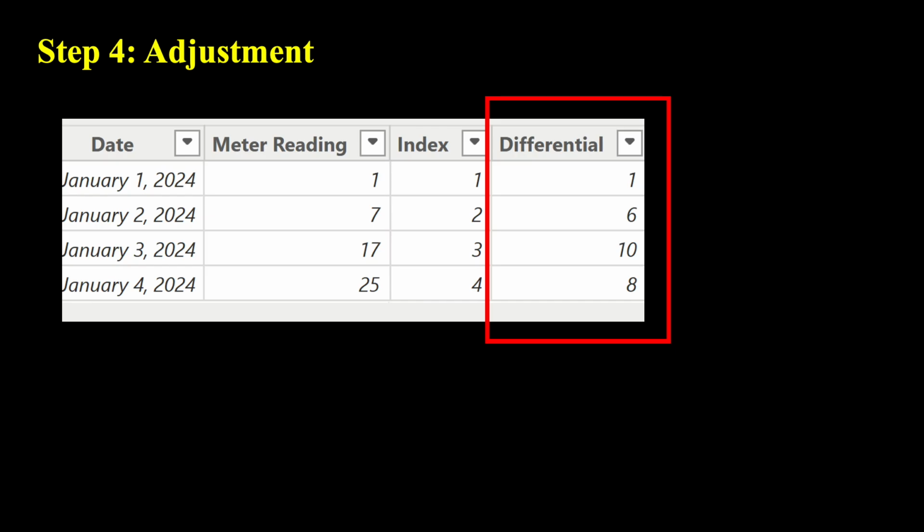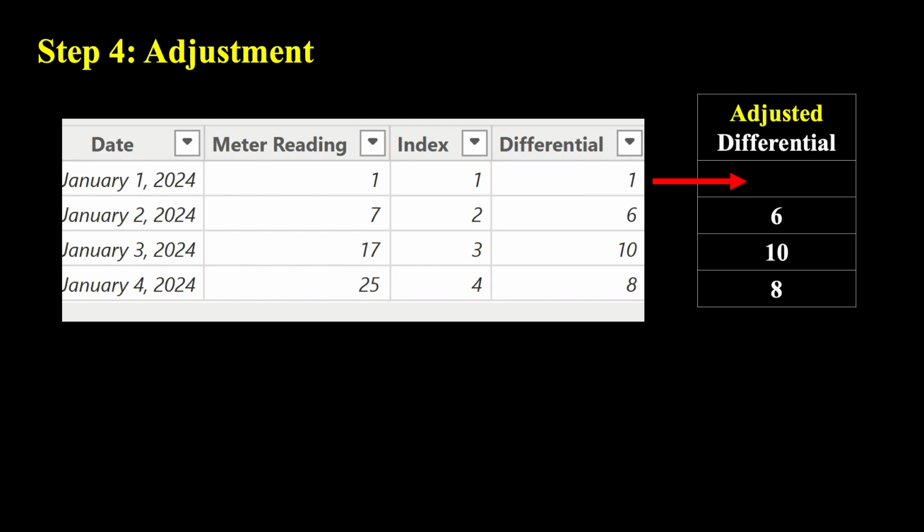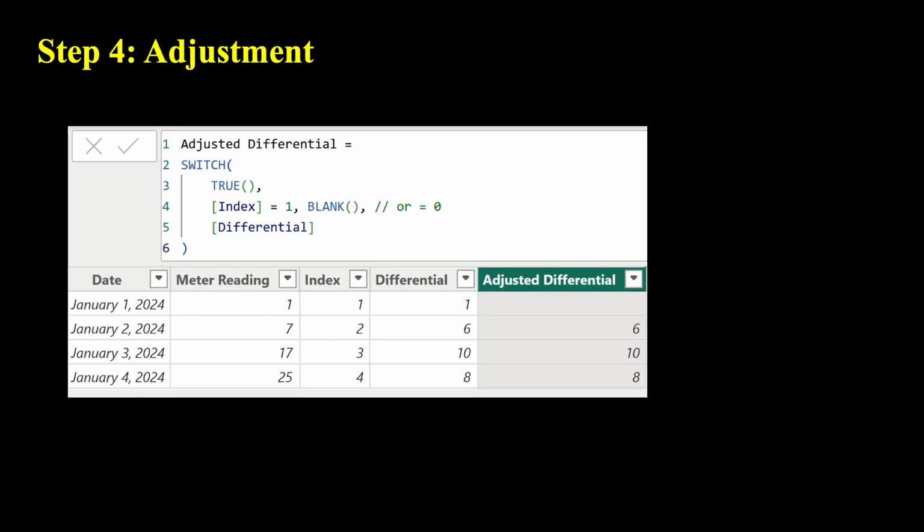Now we have created a column for the differential, but we still need to make a slight change for the first row, as we need to make it blank, because there's no previous row for the first row. What we're going to do is to create another column with the SWITCH function to make the adjustment. So if the index is 1, meaning the very first row, we will assign a blank value to it and keep the rest of the values the same.